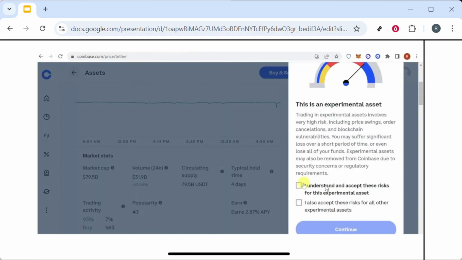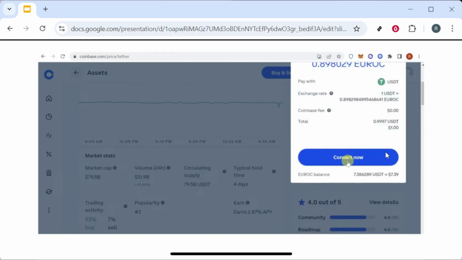You may see checkboxes to acknowledge disclosures such as volatility notices or conversion terms. Read them and check the boxes to confirm. Then click Continue to proceed. Take one more moment to confirm the details. The from asset is USDT, the to asset is Eurocoin, and the amounts look correct. When everything looks good, click Convert Now.